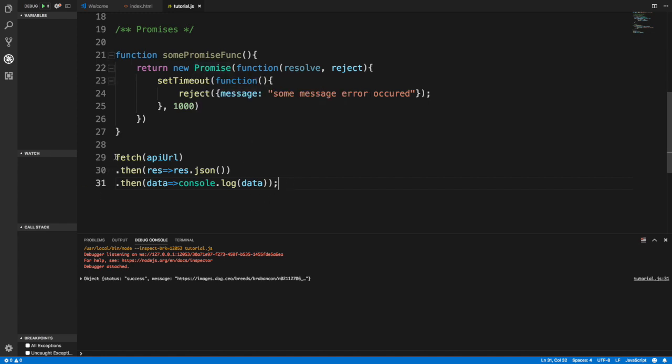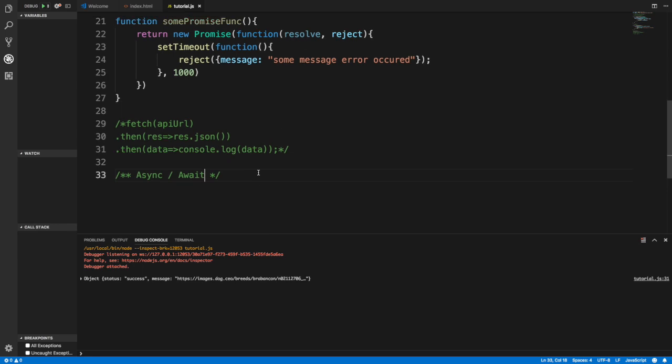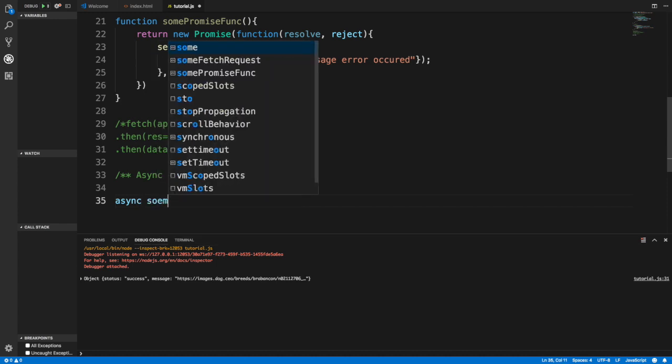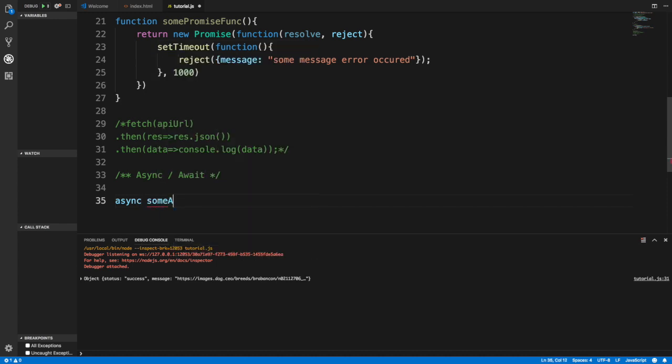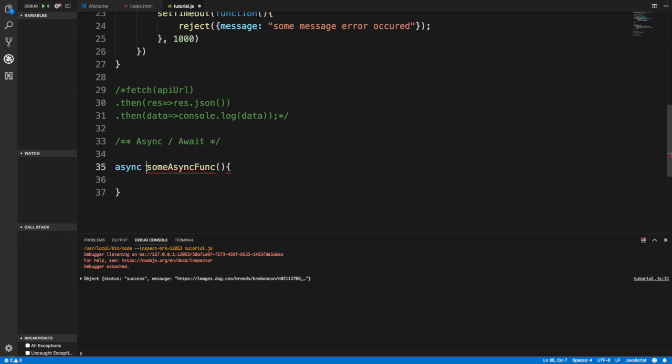Once we understand this part, I'm going to put this into just comments real quick. We can start understanding what async and await is. Async and await is just, in my opinion, a shorthand for promises. Because an async function returns a promise, right? It returns a promise.